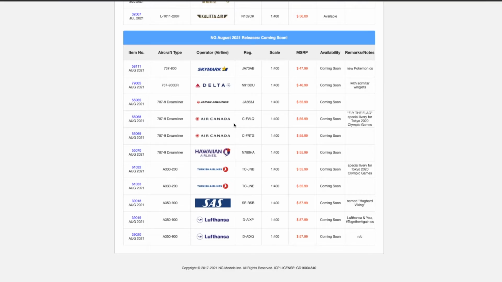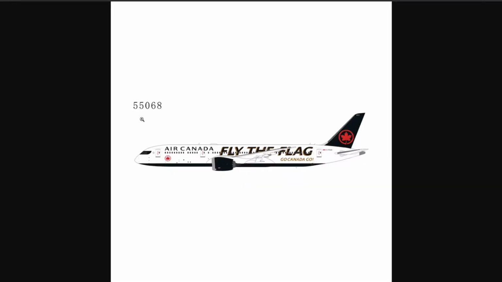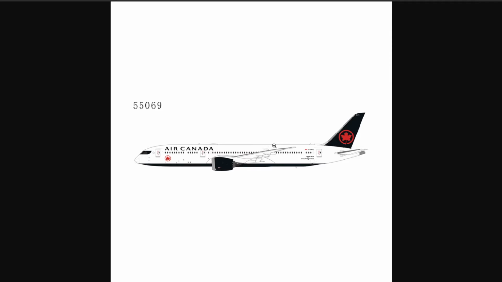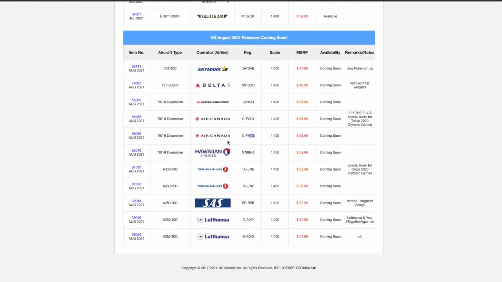Okay, and after that, we have the Air Canada 777-9, registered as Charlie Foxtrot Victor Lima Charlie. It's the Tokyo 2020 Olympic Games livery. This plane actually looked really nice. I saw this plane on Flightradar24. Would definitely recommend getting this plane. And it has this flag in the middle of the fuselage at the end. Go Canada, go. And after that, we have the regular livery, registered as Charlie Foxtrot Romeo Tango Golf. Regular livery, nothing special, but at least they re-released this and you don't have to worry about buying it from Gemini Jets or finding it way too rare and having to pay a lot for that model.